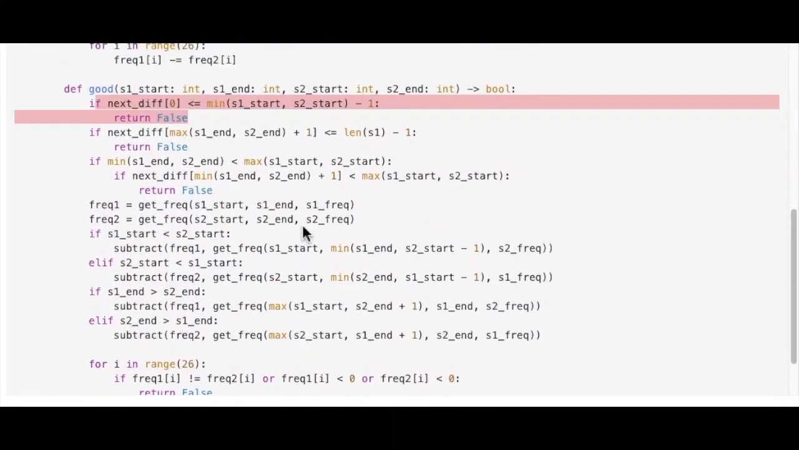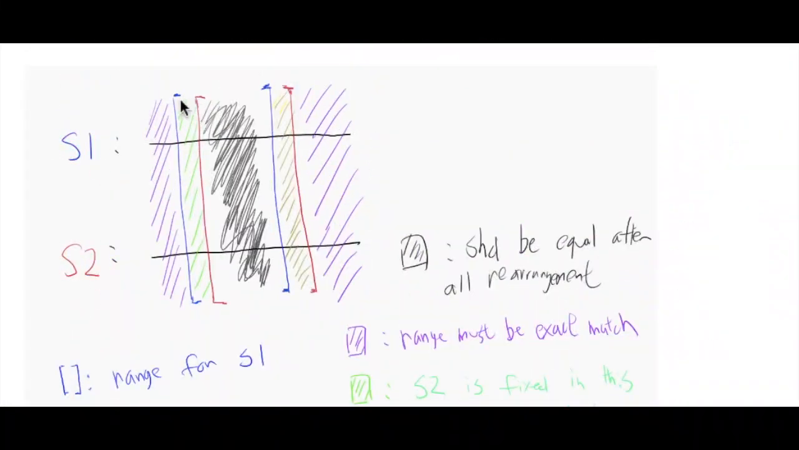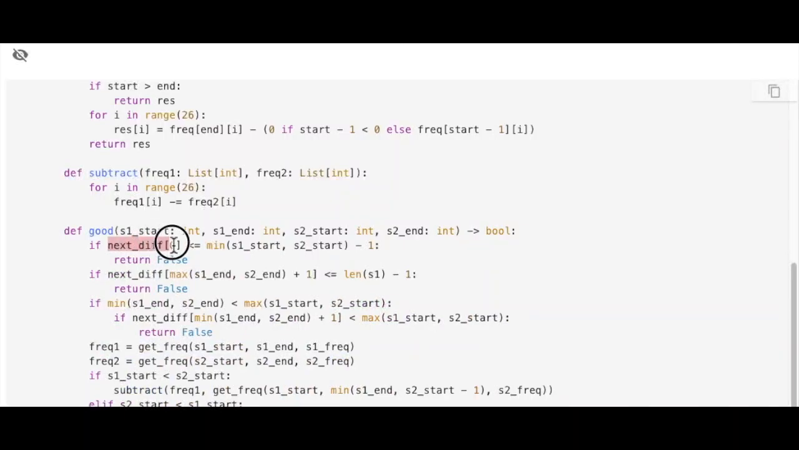So let's take a look at the graph before. So here we get the first start, and before the first start, that means first start minus 1 will be this purple range. So next diff 0 is the next different index starting from index 0. If the next different is smaller than the start of the range, then it means there's something that is not matching, but is also outside of the range that we can change. So we just return false.